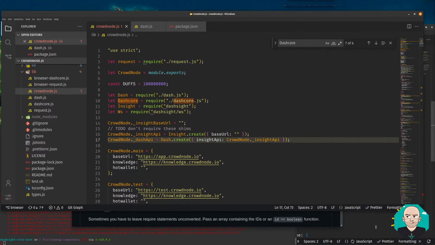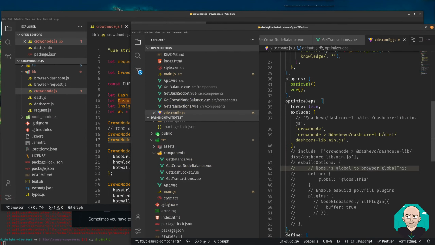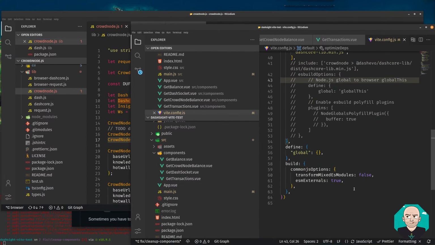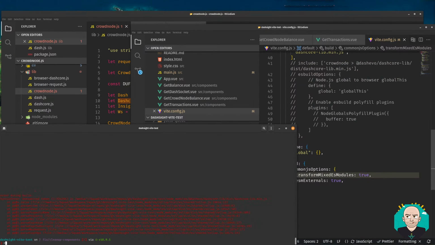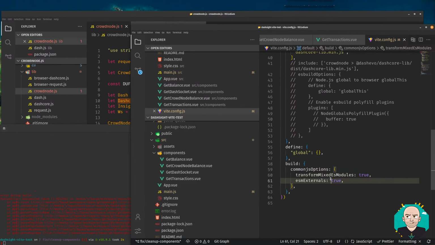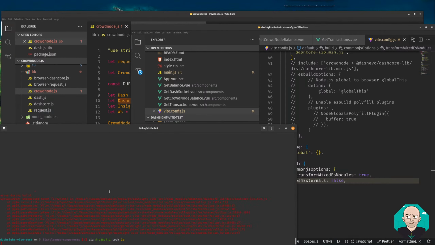Okay, I know I had something like that. Okay, so what if I do true? I don't think I changed that already, so let's reset that and build. Nope. So that didn't work. What about toggling this? Build.